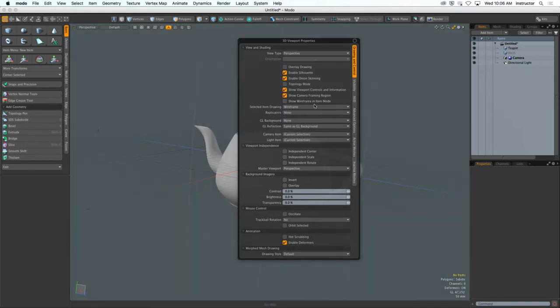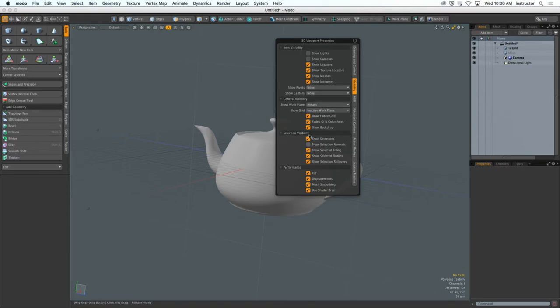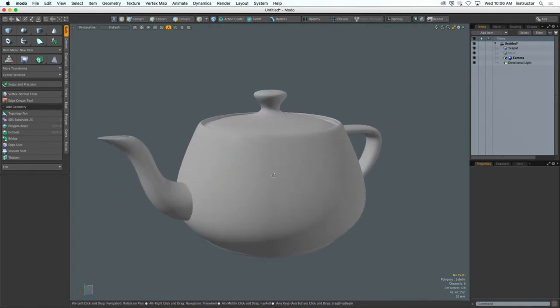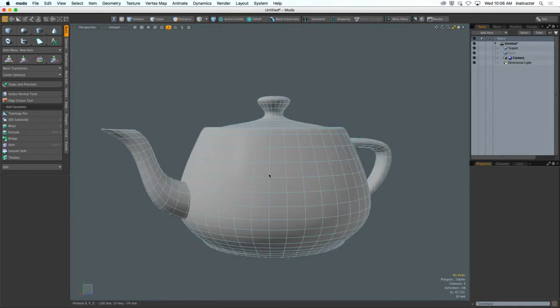I'm going to turn off some things. Okay, so there we go. Here's our little teapot. Okay, so as you were exploring just a second ago in the 12 series, they've kind of fundamentally changed how we're going to be working with all of our objects.